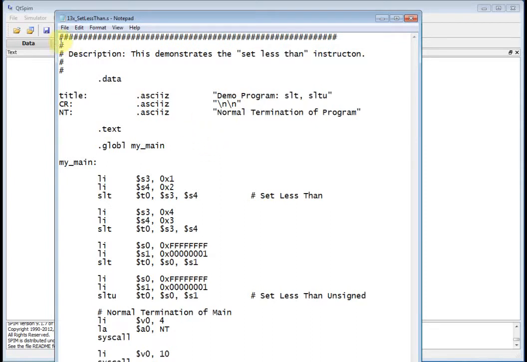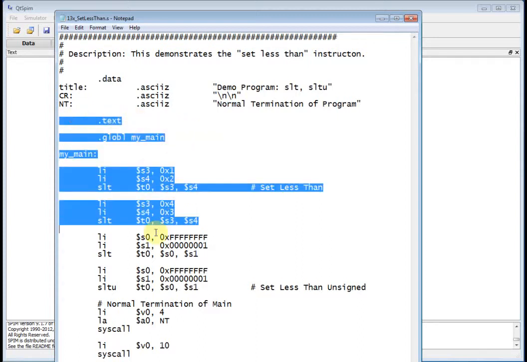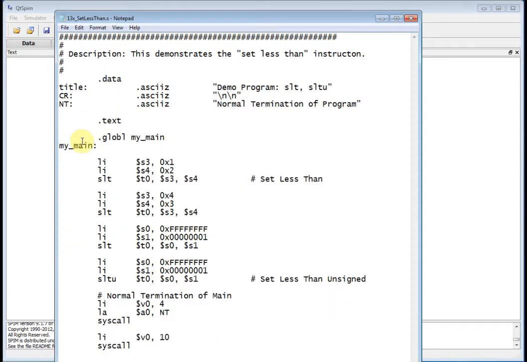Okay, so let's look at this program. Comment statements up top, that hasn't changed. I have a data segment right here, but there's really not much in that data segment, right? I have three ASCII strings. One is a demo program. This is two carriage returns, and then my normal termination of program message I put at the end. Then I have my text segment that takes care of the rest of the code here, and then I declare a label, my main, that indicates this is a global.